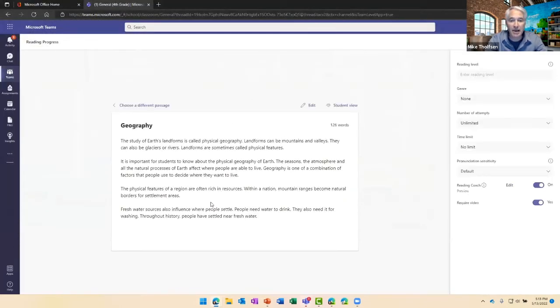So it pulls in that passage here, and you can enter things like reading level. So if you have a level set of readings, you can do that. You can choose the genre. You can choose a time limit, so a timed passage. You can set the sensitivity. So if you're wondering, well, how does it adjust to accents or younger readers or older readers? Pronunciation sensitivity, think about this as I call it the picky dial. How picky do you want the software to be? If you have younger readers, you want it to be less picky. Older readers might want it more sensitive, more picky.